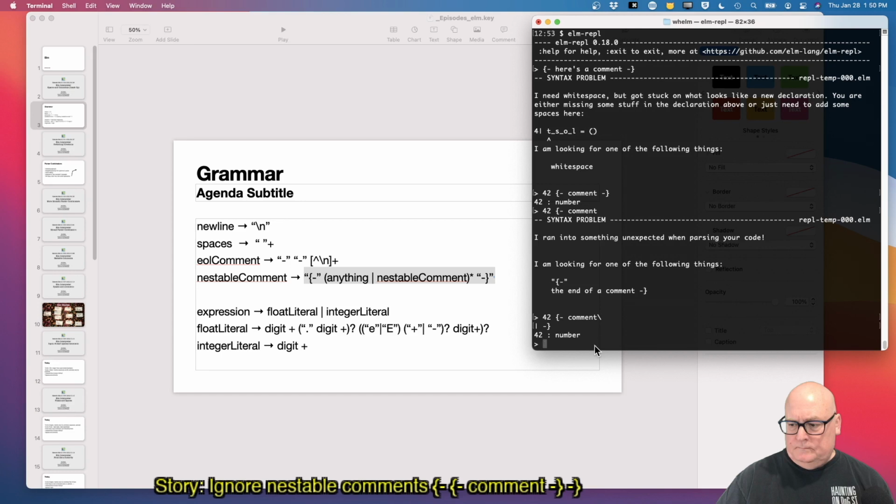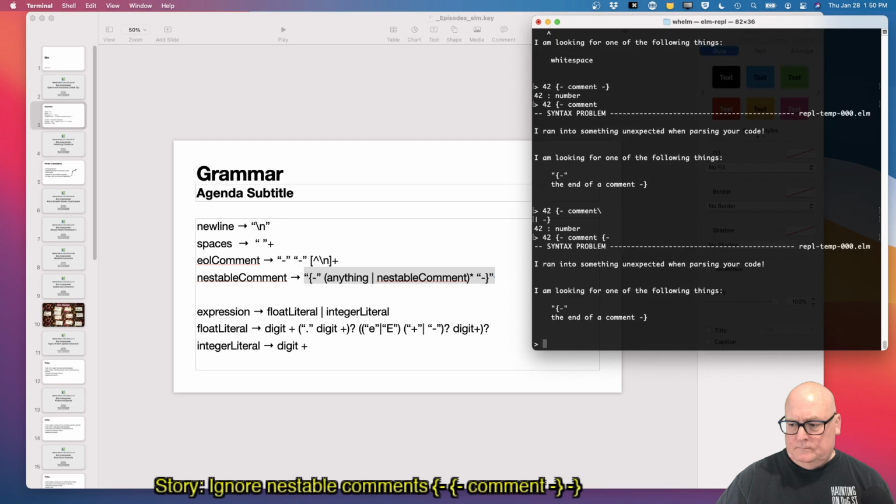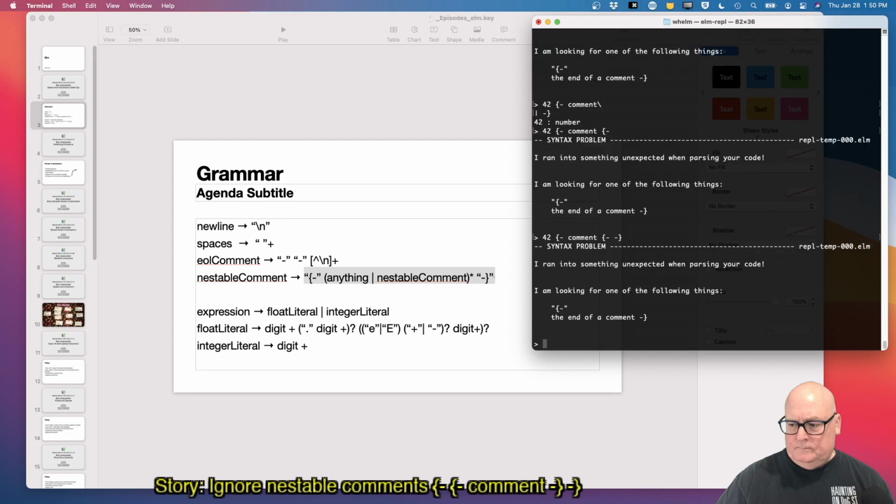Right, but if I do 42 dash comment dash, does it detect an error? Yes. And if I put this one in, it still needs an error. So we are required to close any nestable comment values we open. That's worth knowing.